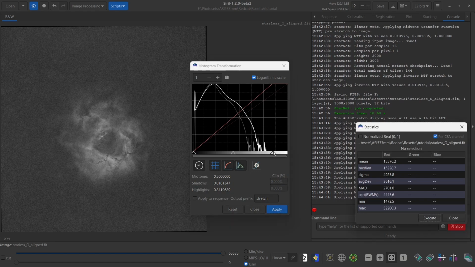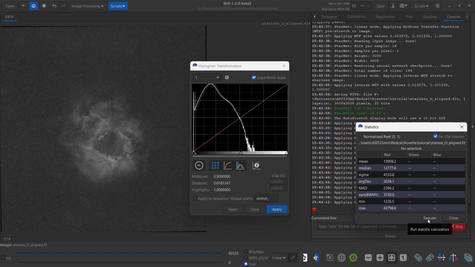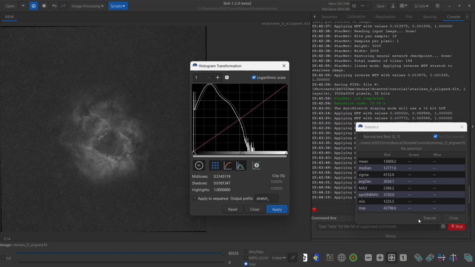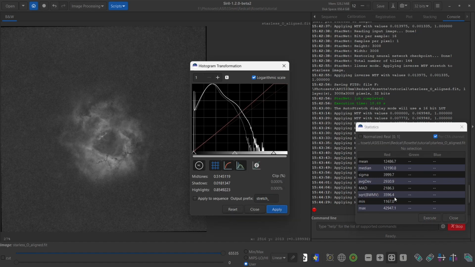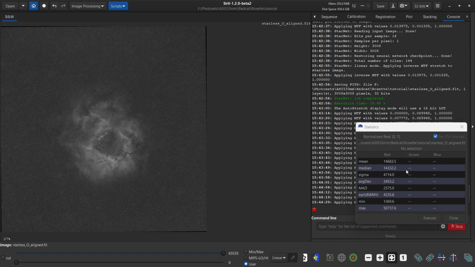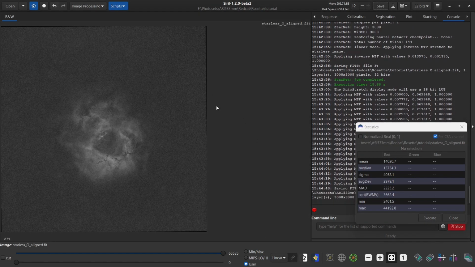Okay, I've overstretched that compared to the hydrogen. 13,069. 12.5 as a mean. Let's just go with that. You know what? We're going to need some blue signal in the end result. So I'm going to just do this. Yeah, we'll live with it. Okay, and we'll save that as our oxygen.